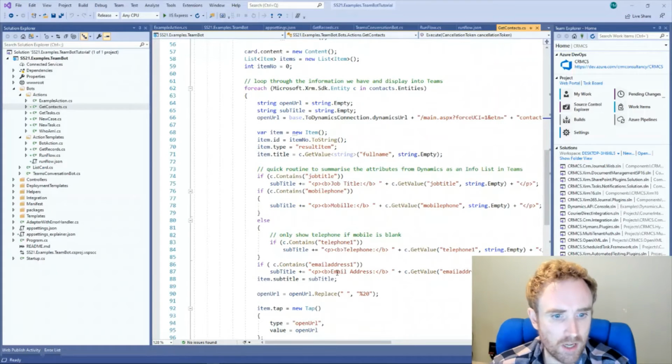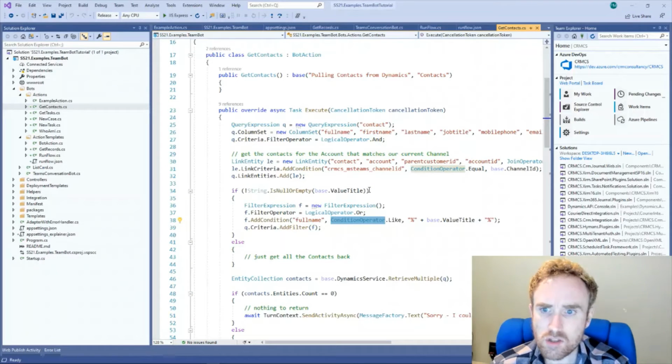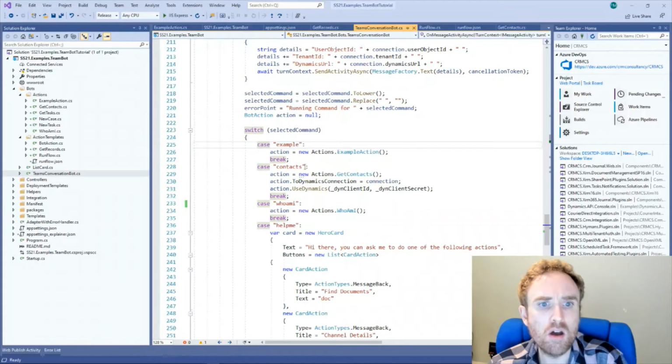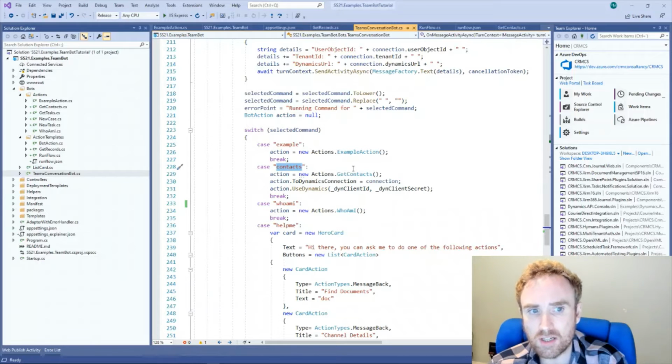But there we go. So I've got my action here. I've built up the code here to search for contacts. Hopefully that makes sense. What I can then look at doing is jumping back into my Teams bot and going, right, I want to add a new command in there. So I've got my command there for contacts. What's that doing? It's running my little get contact action.